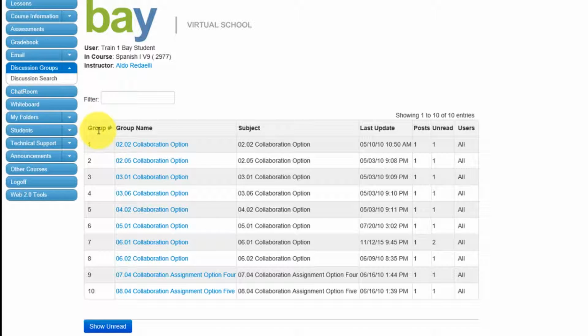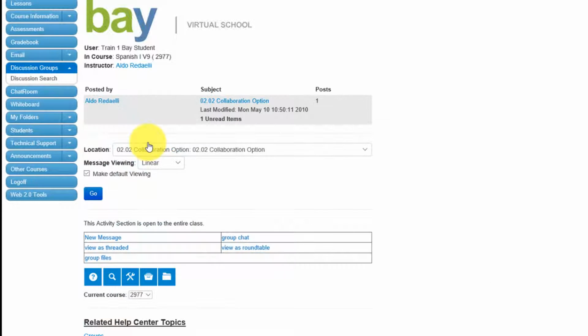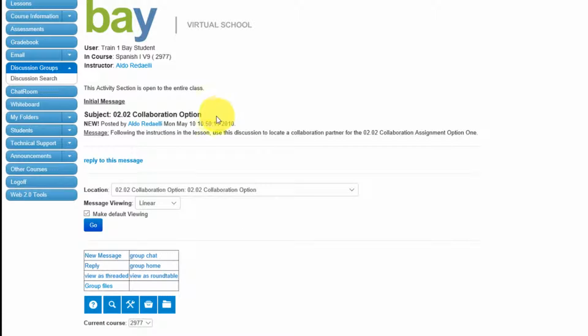On the discussion group tab, again, it's just another example. There are lots of assignments there. They have folders where you can communicate with your classmates. If you want to talk about the collaboration option for 202, you will click on this folder, and then click on the subject.